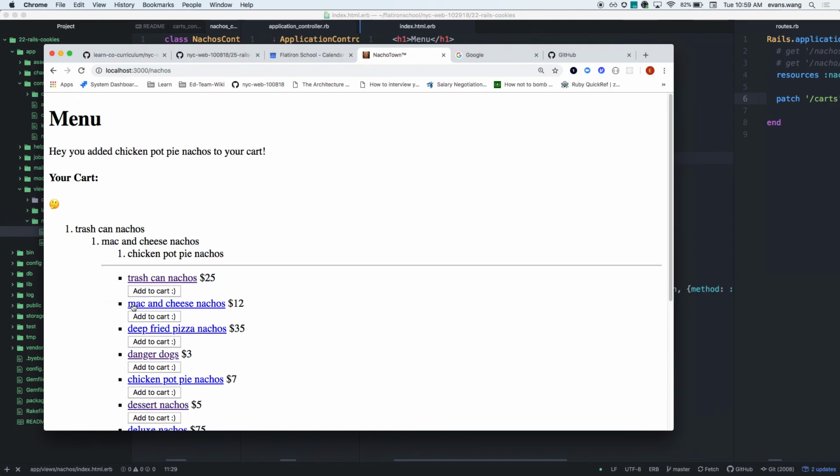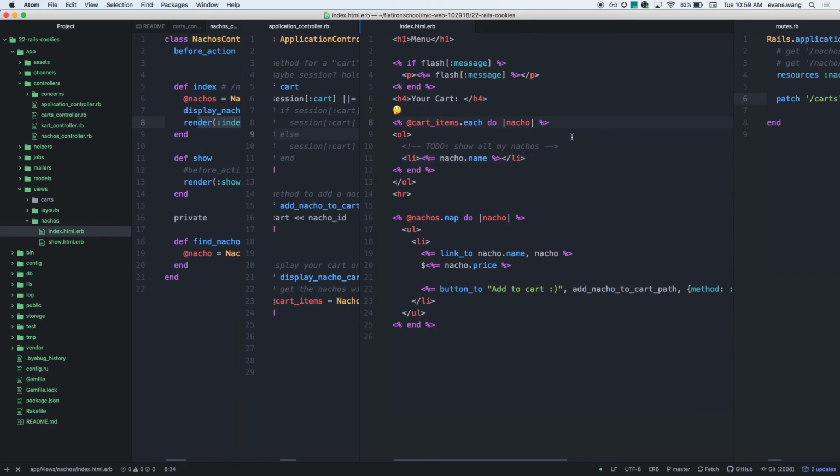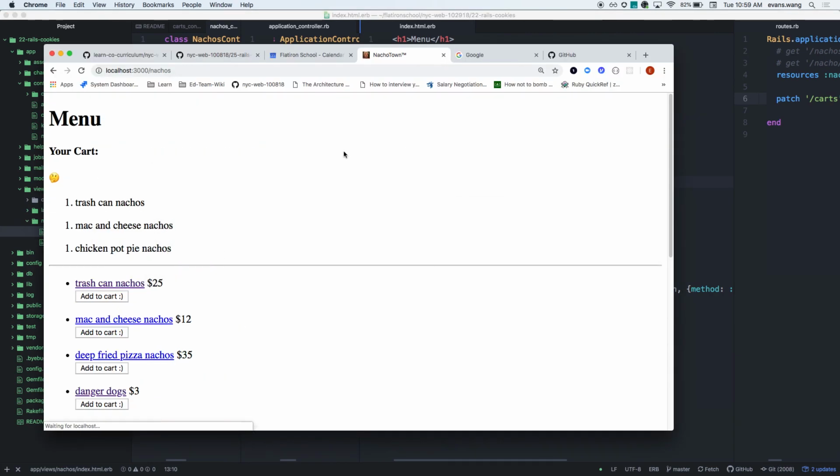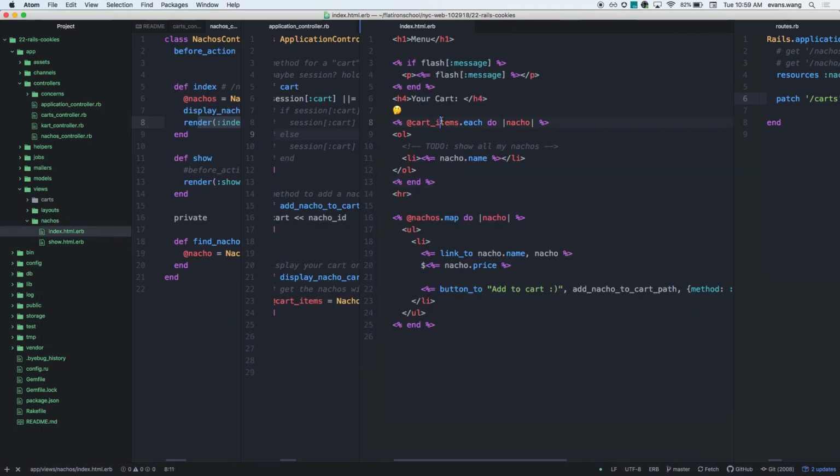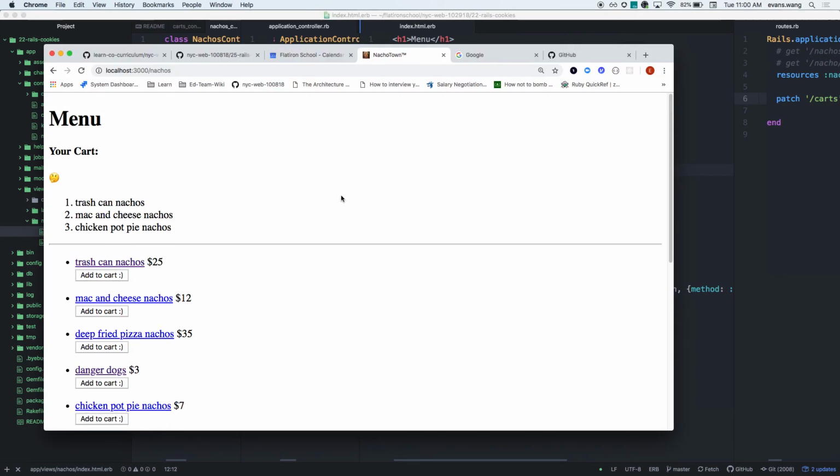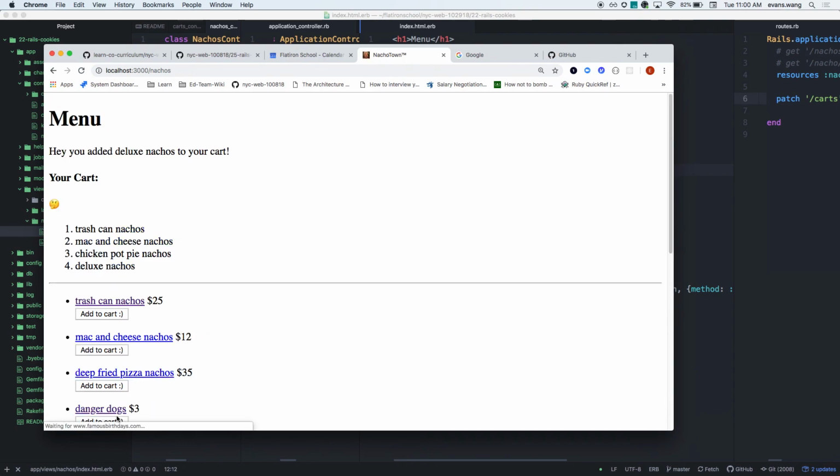So I can add chicken pot pie nachos. I think I'm doing the ordered list wrong. I think the OL has to be outside of the, maybe the end. There we go. And then the entire loop has to be inside both the OLs, yeah? That sounds bizarre to me, but we'll take a look. Cool. There we go. I can add deluxe nachos.